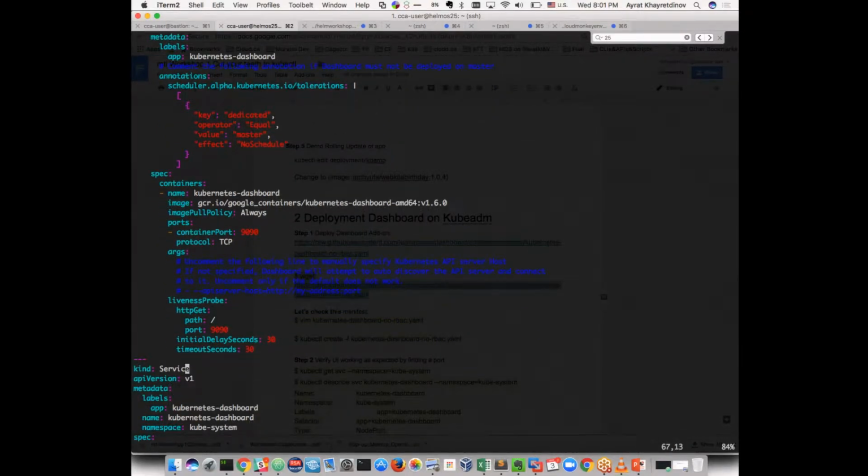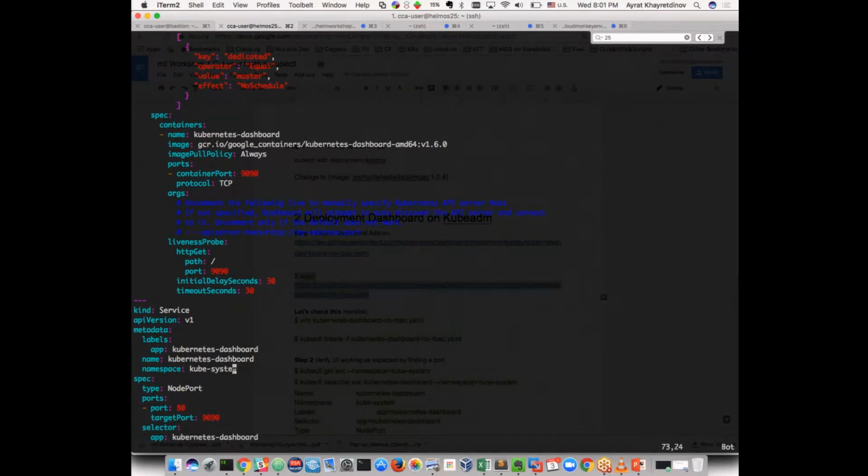And the second part of the YAML manifest file, we have service. So services will allow you to expose your application to the outside. And as we see, we have type NodePort here, and we're exposing to port 80. So let's deploy this application.